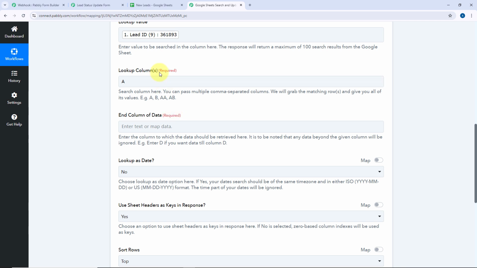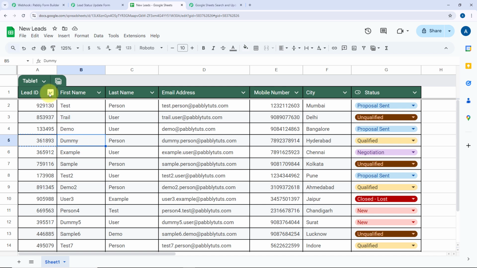Now when we'll search for this data, it will get the data of the row in which we will be having this lead ID in column A. And it will get the data of that complete row. But till which column we want to get the data. Like in this Google spreadsheet, we have the data till column G.